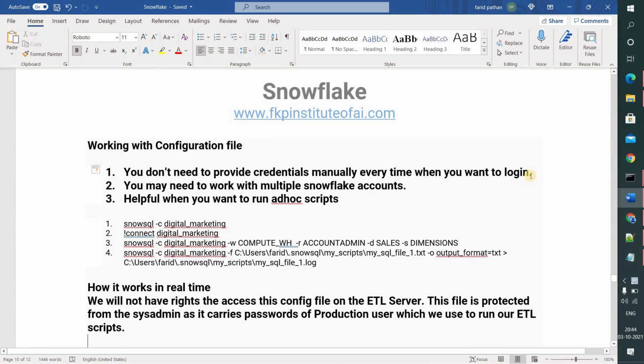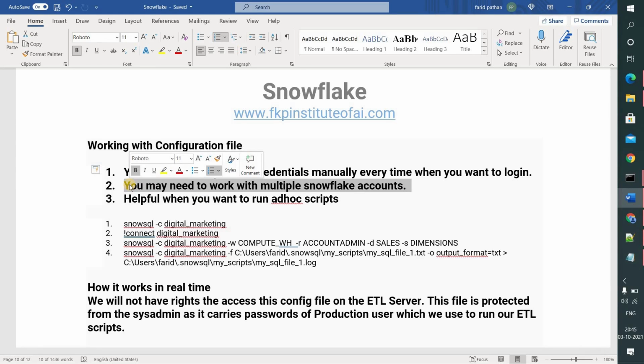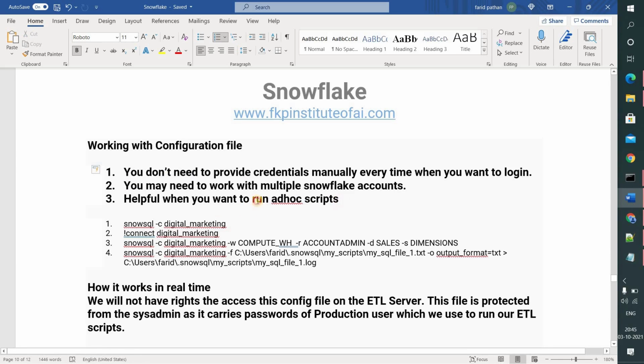Now you know how to configure your credentials in the configuration file. You may need to work with multiple Snowflake accounts. Yes. Now you are aware how you can configure multiple Snowflake accounts in a configuration file, so that you can switch from one account to another account on the SnowSQL prompt. Now helpful when you want to run the ad hoc scripts. So this to be covered now.